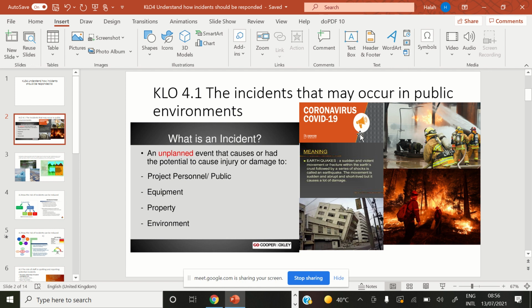For example, we could define coronavirus as an incident, as no one planned to have the virus, but it already exists. It started to affect people and spread around the world. Then we have to deal with this incident. Another example is fire. If we have a fire in a space, no one will plan for the fire. No one will know when it will happen.